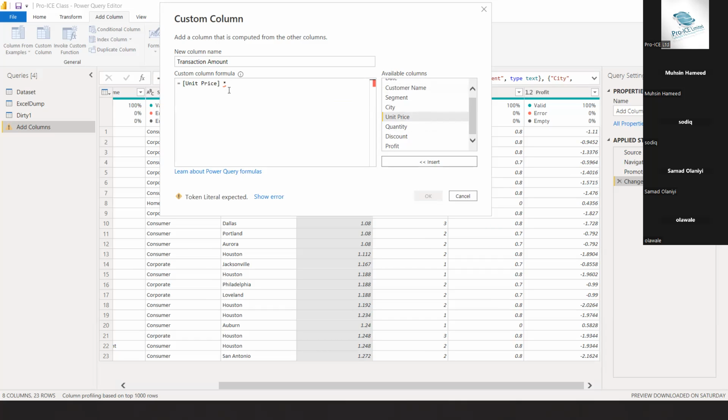So we put this multiply sign, and now it says this is not complete yet. What are you multiplying by? We are multiplying by the quantity, so I'll double click Quantity. Now I'm saying, pick whatever value you have in unit price per row and multiply it by the same row under the Quantity column. And then it says we don't have syntax errors.